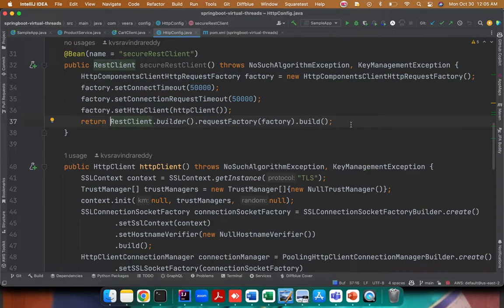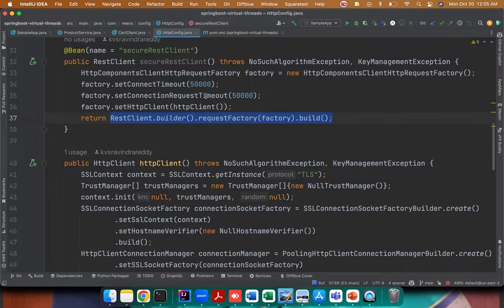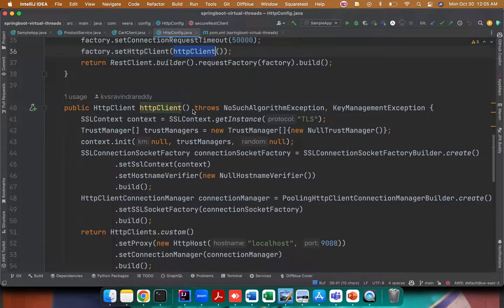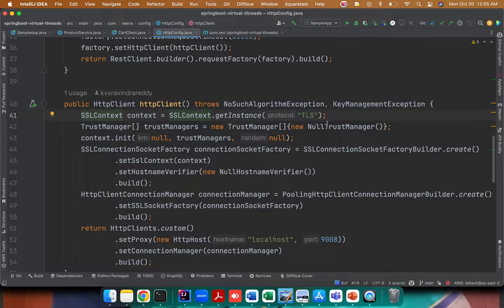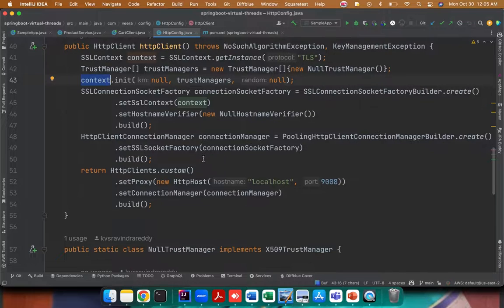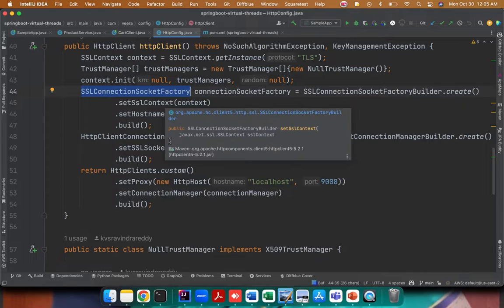and finally we need to set this factory to the RestClient builder object. In order to get this HTTP client, assume that I want to pass the SSL context details, TrustManager, and KeyManager, and then set all these things to the context object, and then we need to set this context to the SSLConnectionSocketFactory.